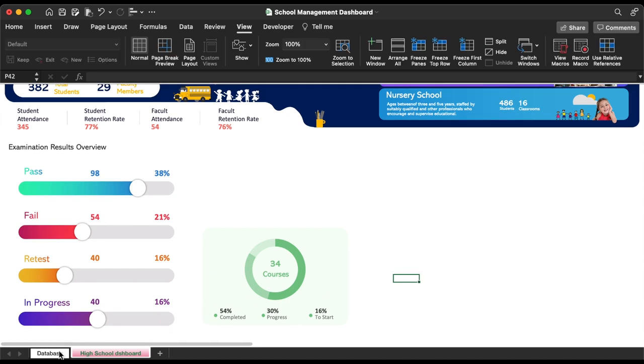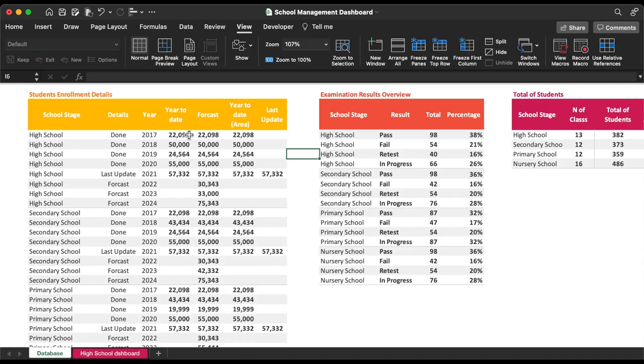We have reached the most complicated chart in this dashboard, which is for students' enrollment. At the outset, I would like to explain to you the purpose of the chart.